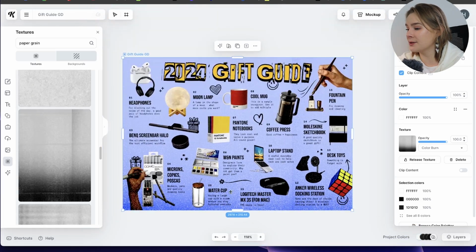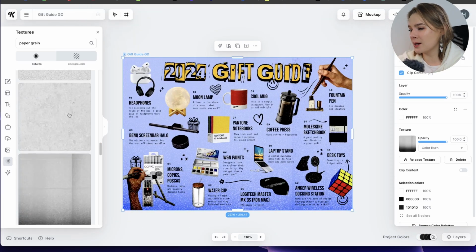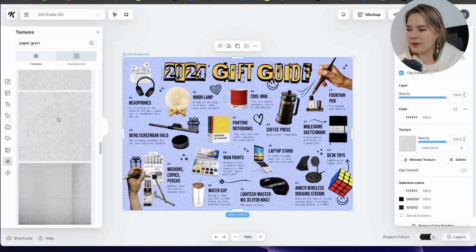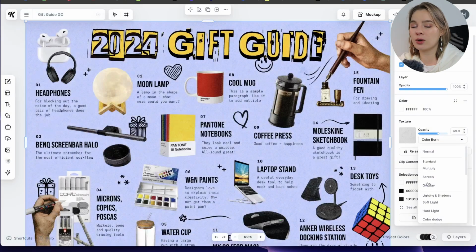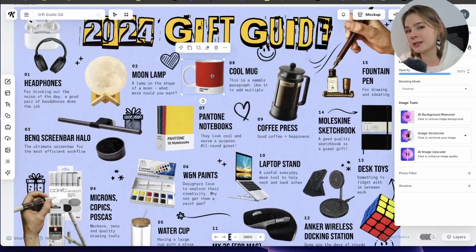Perfect. Loving that. Which texture should I use? This one or that? I'm not really a fan of that. Okay, we're going to go with this one. And you can also change the blending mode. So I'm just going to keep it back onto color burn because I feel that's the best one.